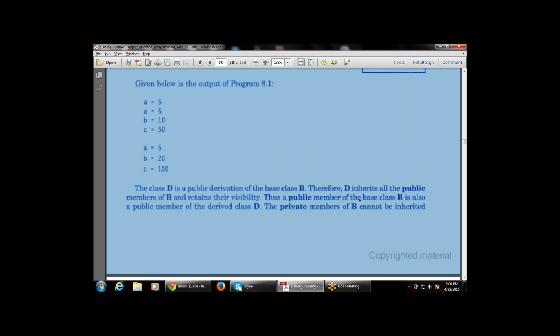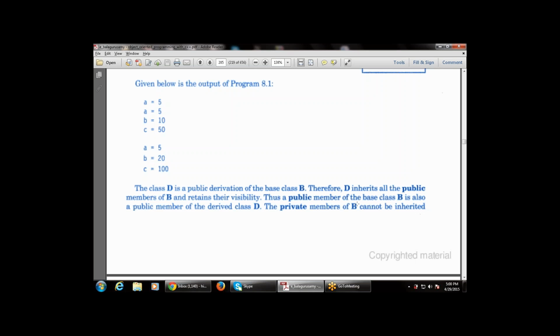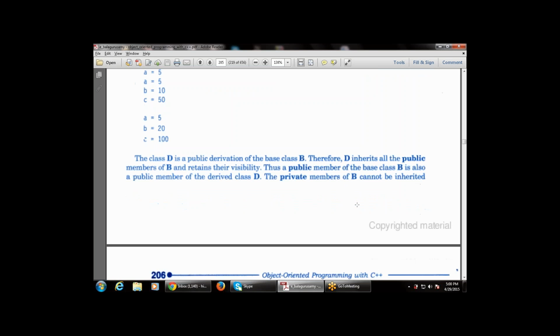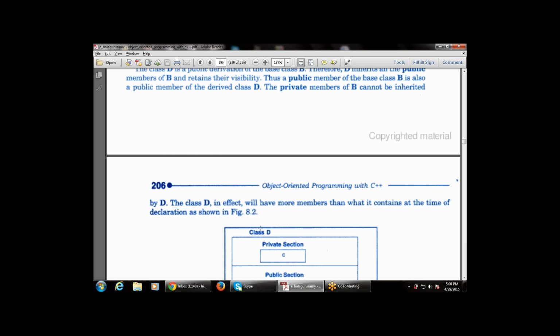Therefore a public member of the base class B is also a public member of the derived class. So every public member used in the base class becomes a public member of the derived class. The private members of B cannot be inherited by D. That is, whatever private member it contains cannot be inherited by D. That is, the private data cannot be inherited.